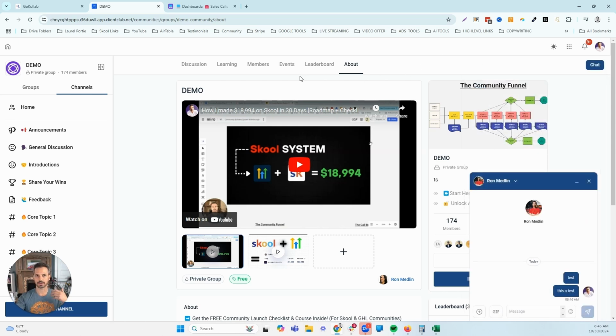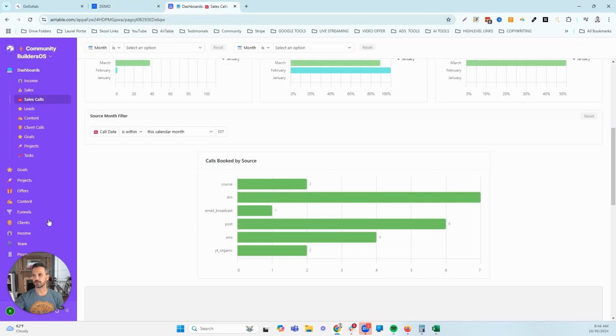And I'm not just guessing at this. We actually have data to back up the fact that DM is very important inside your community. So we recently started tracking where our booked calls are coming from in October, and our direct messaging, you can see here, the DM is our #1 source for booking calls once somebody joins our community.